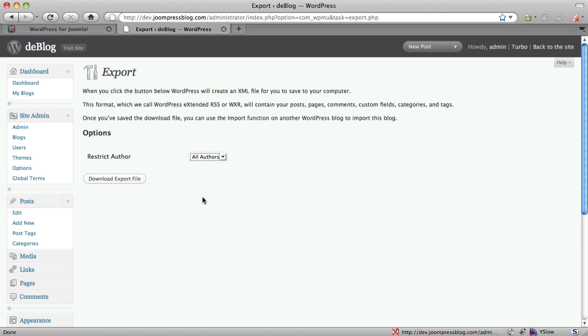But you'll have to do an export for every blog that you have. So if you have 50 blogs, you'll have to do 50 exports, and then you'll have to create each blog on the new WordPress 3.0 for Joomla, and then import all of, well, actually you'll have to create the user as well, and then you can do the import for each blog. So that can get a little bit complicated and a little bit tedious as well.